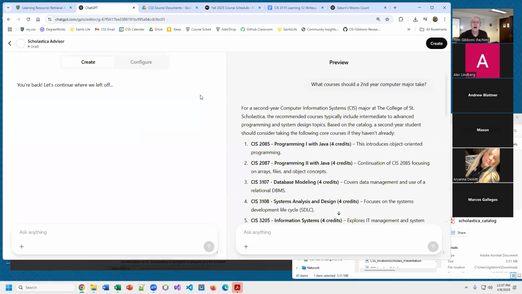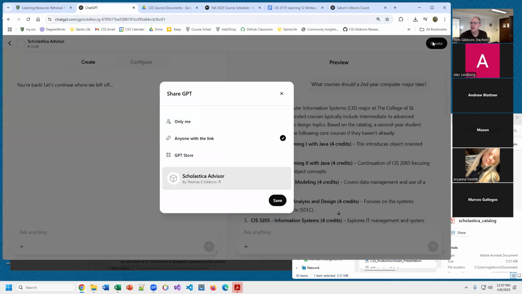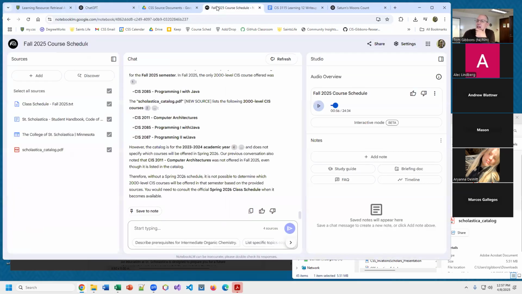this custom ChatGPT version. So once you configure and set this up, and I'm just doing preview, I can hit create. It can create this GPT only for me or anyone with a link, or I could put it in the store and make lots of money off of it. I'm sure that's what I'm going to do. So I can save this custom GPT.